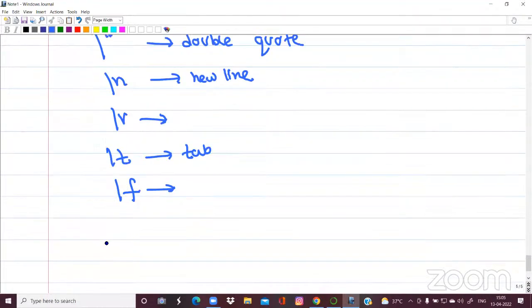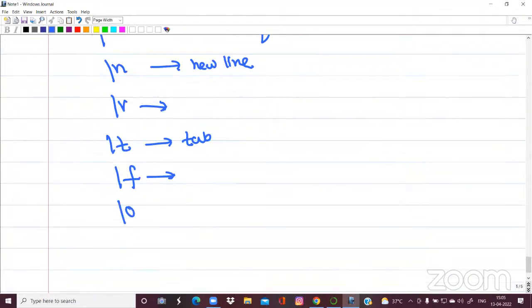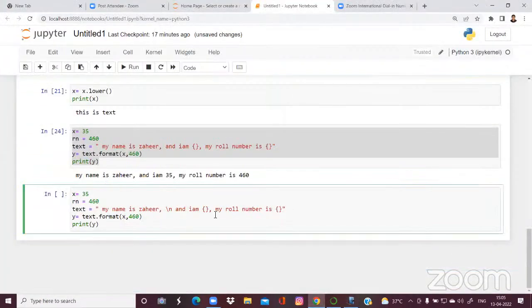If you want an octal value to be printed, we can use backslash and octal digits for octal value. And if you want a hexa value, we can use this one. So these are the things that you can use. Let's quickly take new line. I am inserting it here, and I want this to be printed with a tab, let's say \t. So let me run this.